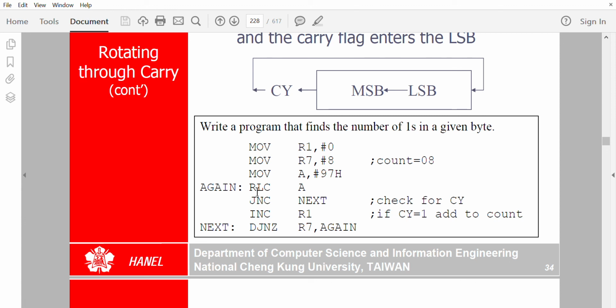Okay, so when you're rotating to the left with carry, you'll be checking the carry each time. So if there is a carry, so rotating to the left with carry, you're shifting the bits to the left. How many times will you shift to the left? 8 times. Why? Because there are 8 bits in a byte. So you'll be rotating 8 times, and every time a carry is set, a register will be incremented.